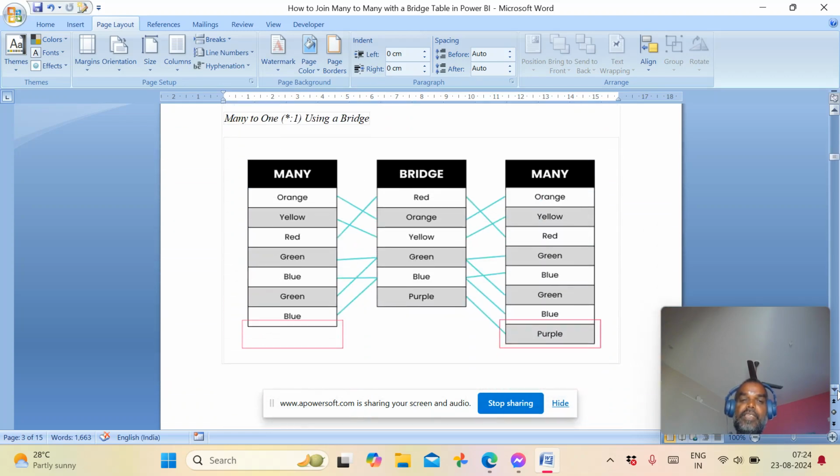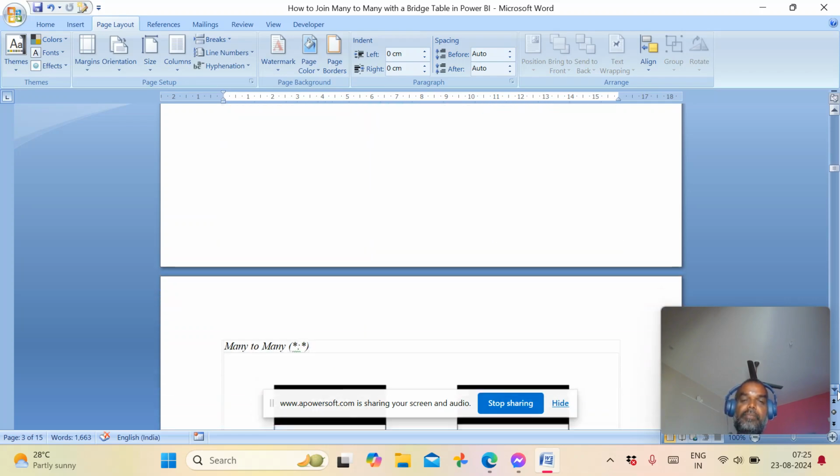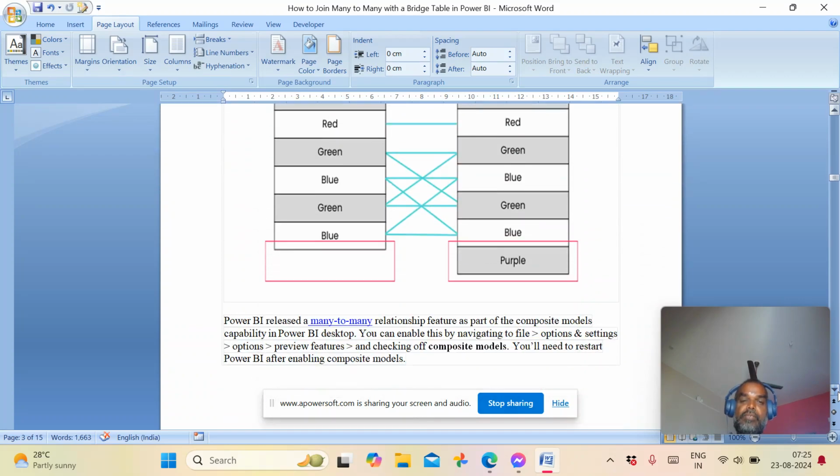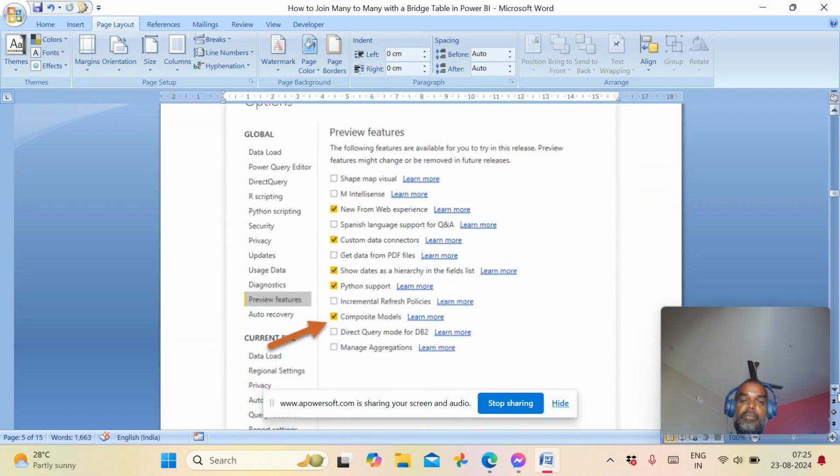So what we did is we created an intermediate table called a bridge table that has only one entry. So the many side, let's say sales fact on the left side and marketing fact on the right side, with an intermediate bridge table that will have only one entry, so that the M2M join issues can be resolved. This is pretty straightforward, and let's see how we can do it in Power BI. You need to go to the preview view, and you need to mention the composite model.